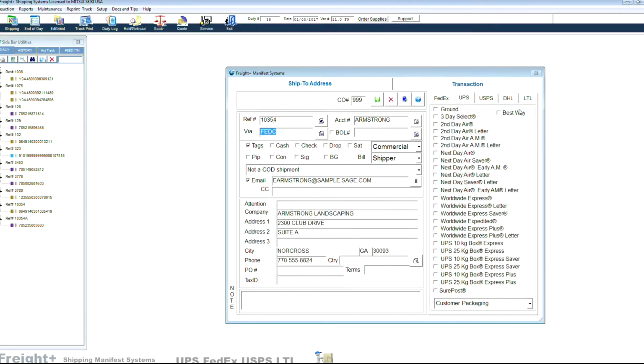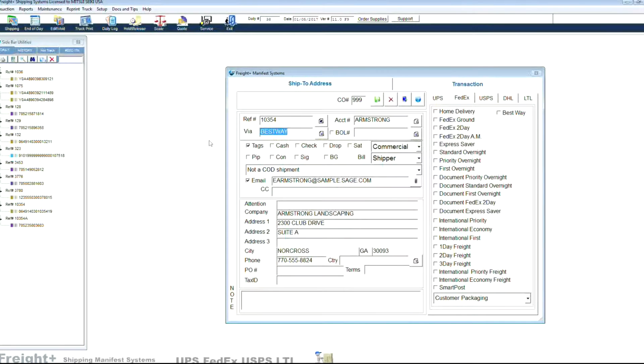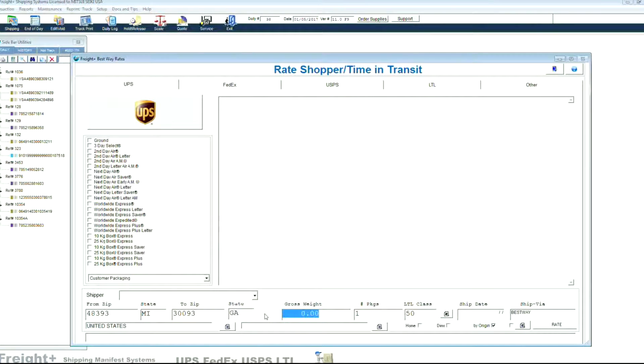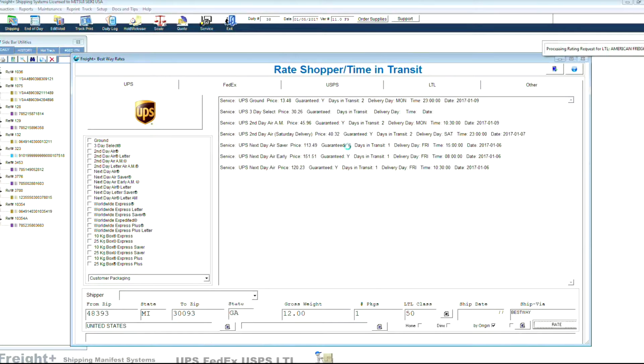And let's say we want to rate shop this order. So if it says best way in the ship via, we're going to rate shop the order for the best rate. And again, you can use a scale, or you can type in the weight here, or it'll actually summarize your inventory weights if you have that in there. And we'll go ahead and rate this, and it will rate out for all the carriers.